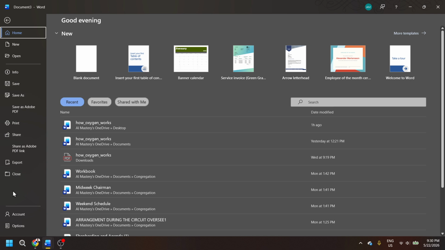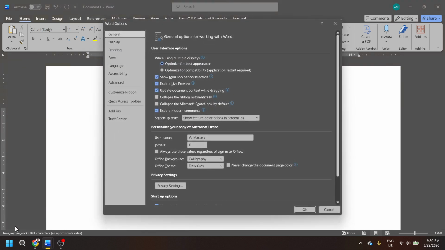Next, find and click Options. It usually sits near the bottom of the left-hand sidebar. This opens the Word Options window, a dedicated place for fine-tuning the app. Don't worry, nothing changes just by opening it. You're simply getting access to the preferences that control features like spelling, grammar, and the interface language.